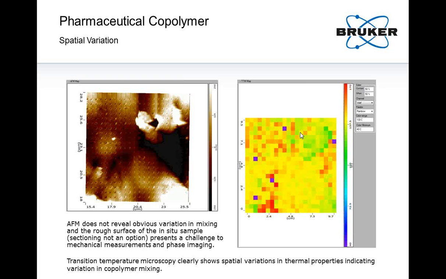Also, if we focus in on the top left quadrant of this transition temperature map, we see a lot of variations. See a lot of pixel variation from yellow to green to red. In contrast, if we focus in on the bottom right quadrant, we see a much more even distribution, a much narrower distribution of transition temperatures. If we again look back to the AFM image, it's just not something that we could have already predicted from just that image.